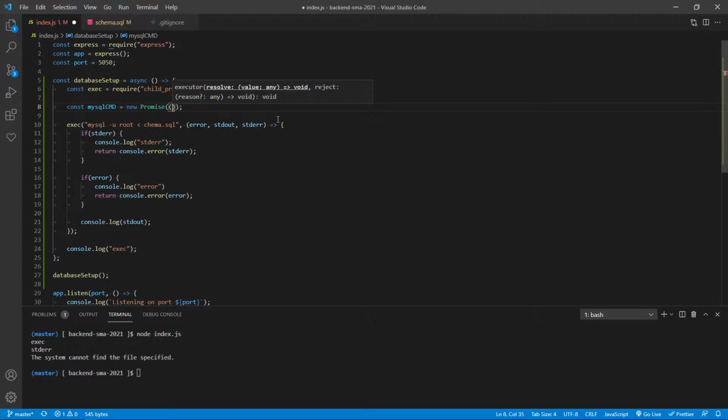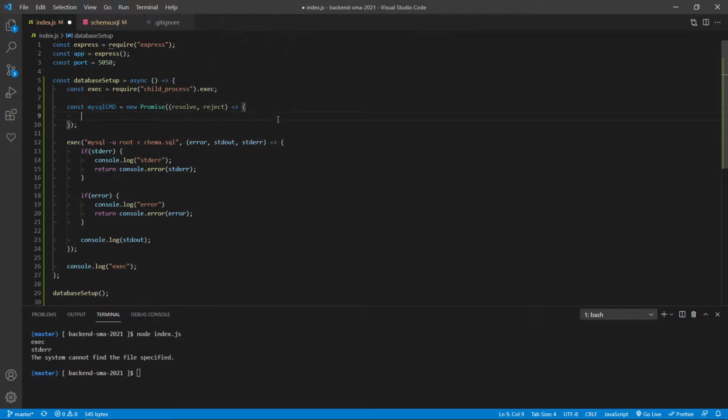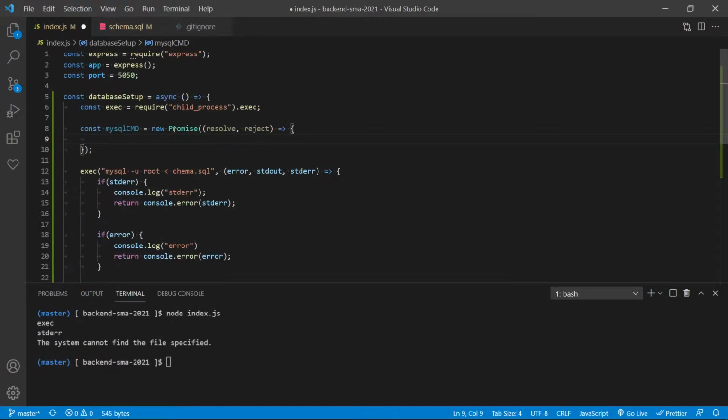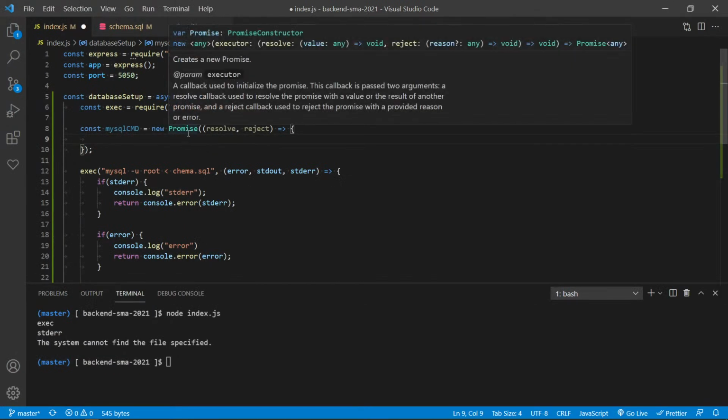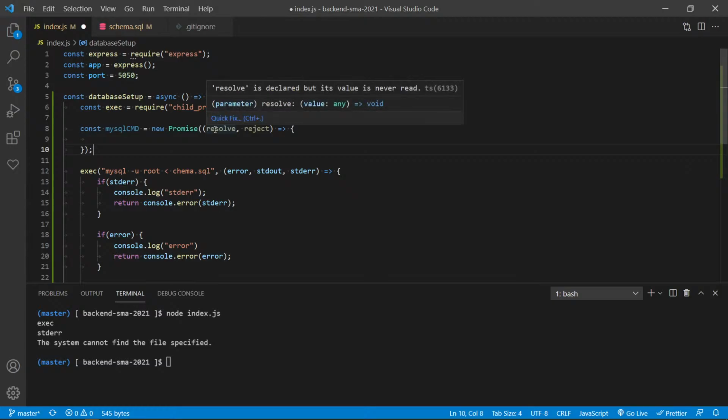The first function it gives you, and it's passing these as parameters, is something called resolve. The next one is reject. Okay, so let me blow this up a little bit. So now we're creating a promise object. The promise takes in a function. It's going to feed you two functions, one called resolve and one called reject.